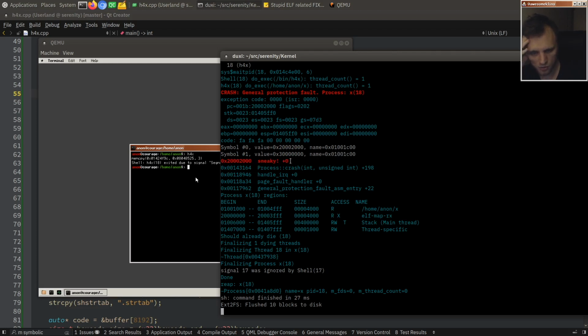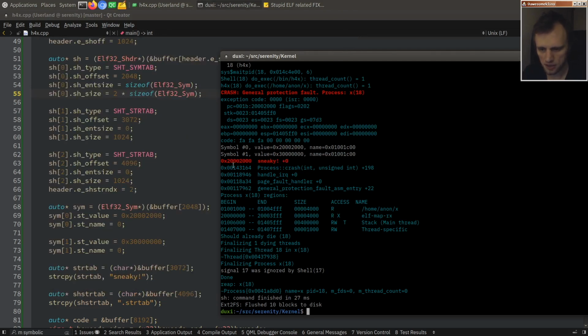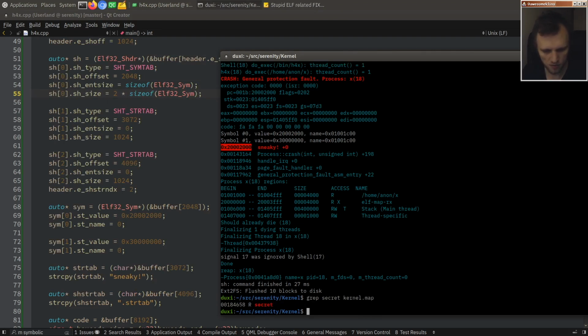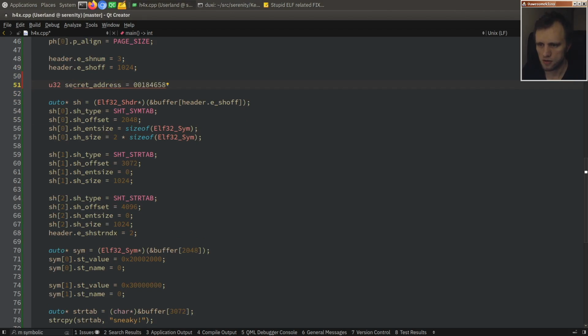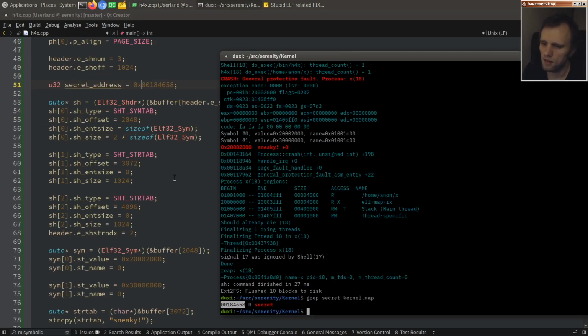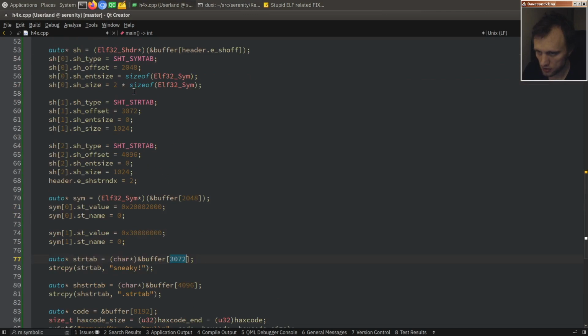So what can we do with this? Now we want to do some offset math here, so that instead of getting the sneaky string, we get our secret. So secret is at this address, so we will save that somewhere. Secret address. Okay. And then instead of the string table here at 3K, we want to put the sneaky address. No, not the sneaky address, secret address.